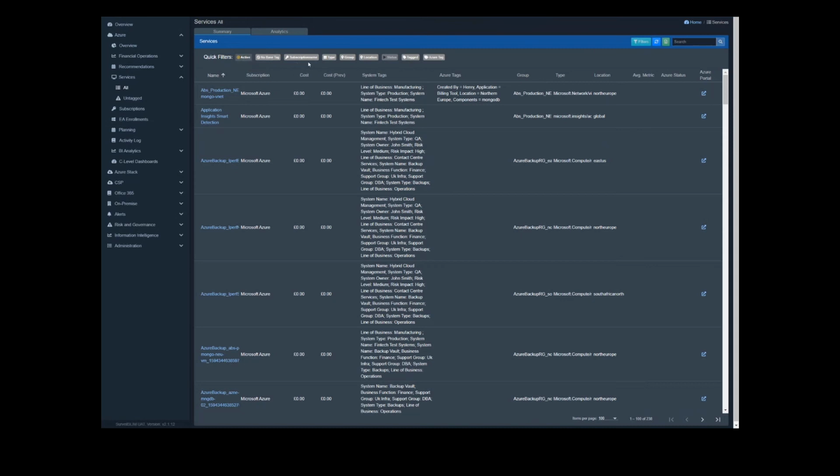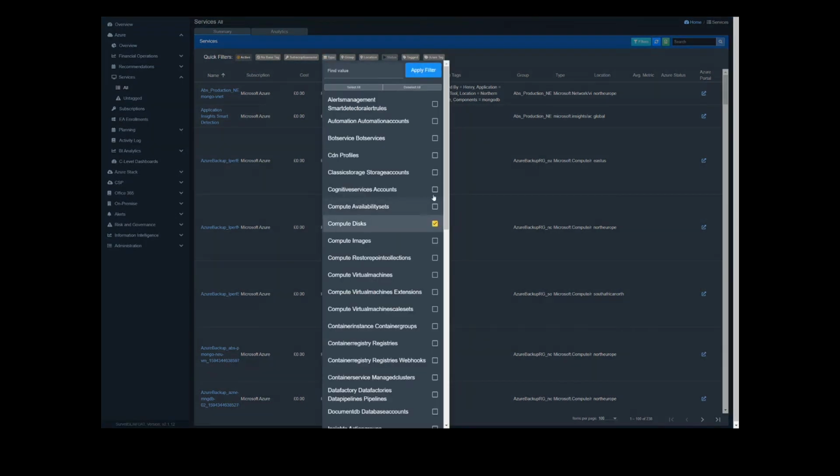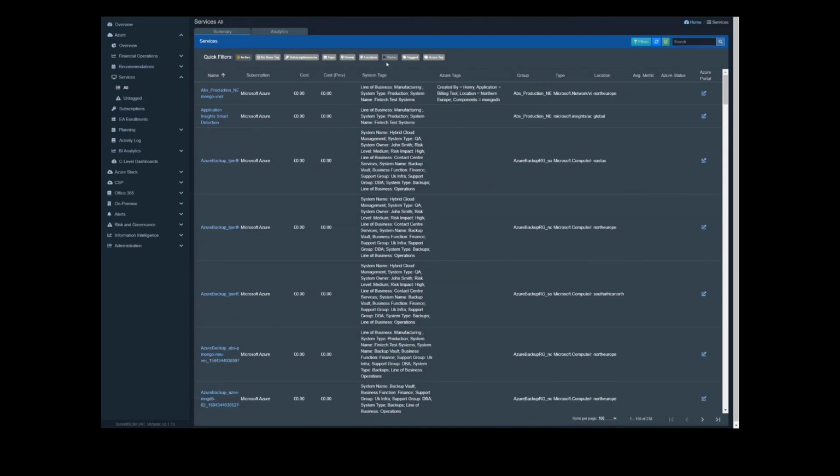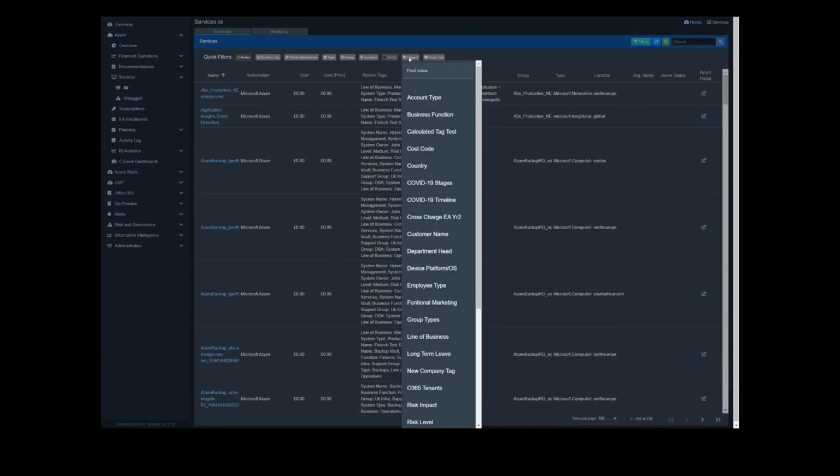Ones without a base tag, by subscription name, maybe by type. I want to just see the compute disks and apply the filter. I can see just compute disk. It's very quick to see what I want to look at. You want to see by status, maybe the different tags. Maybe you want to do it by department or by device platform. Those will, for example, identify Windows 10. You might have done some tagging there by risk level or risk impact.